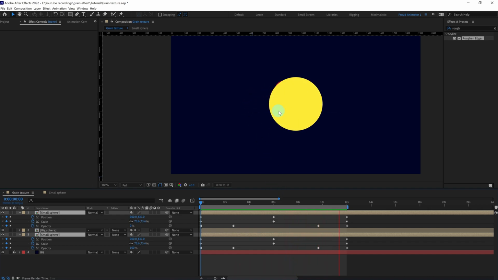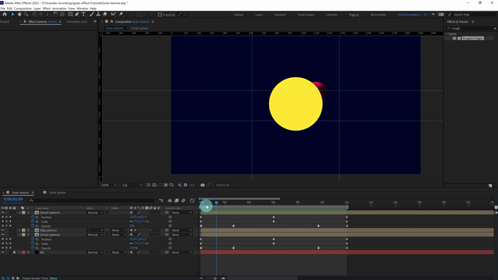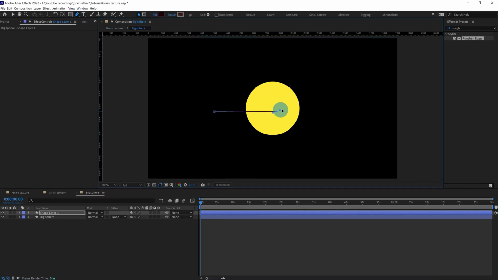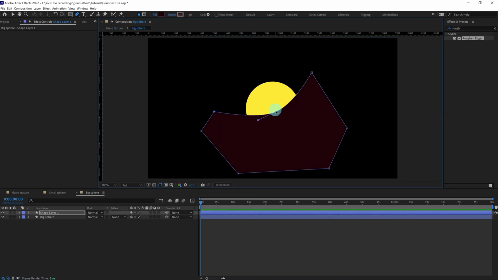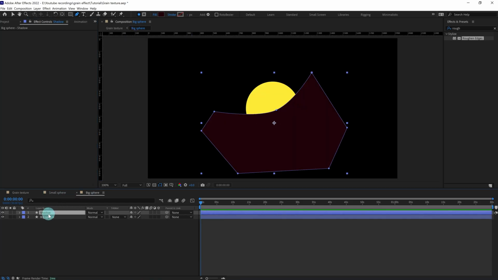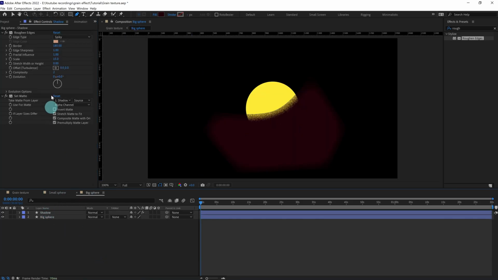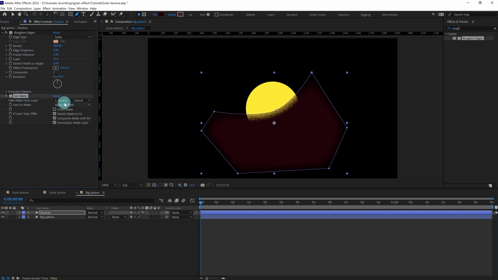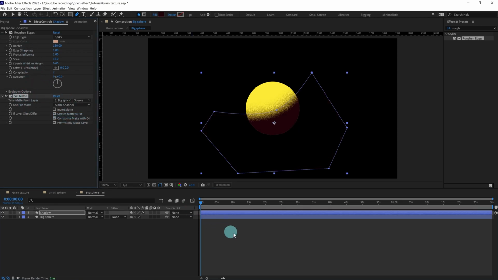So we're going to apply the same texture effect on this yellow shape layer as well. So let's do that. For this one, we don't need to do everything all over again. Select this shadow layer, simply select these two effects in this order. First select the roughen edges, then set mat. Ctrl C to copy the effect, select this layer, Ctrl V to paste, and here we simply need to change this layer to this big sphere.